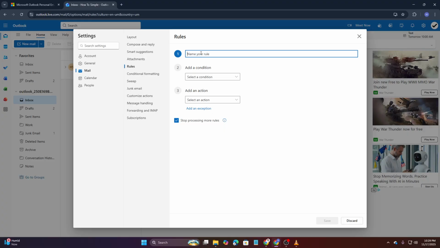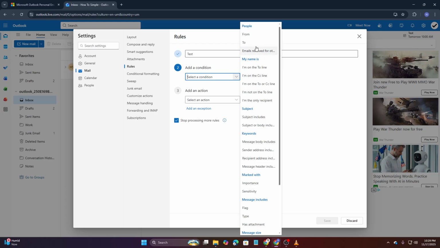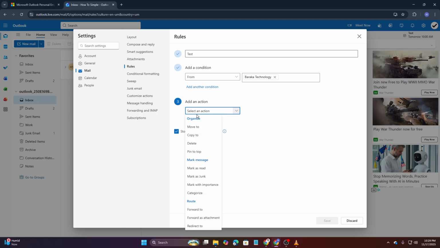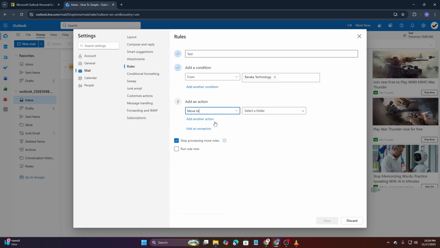First, give your rule a name, something descriptive so you'll recognize it later. Then, define the conditions. Do you want emails from a specific sender to go to a certain folder? Or maybe flag emails with certain keywords? You decide. Next, set the action. You can move emails to a folder, mark them with a color, or even forward them automatically. These actions automate your inbox management and keep your day running smoothly.